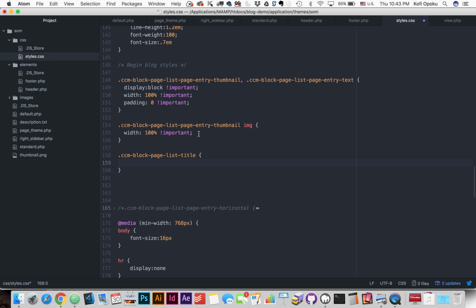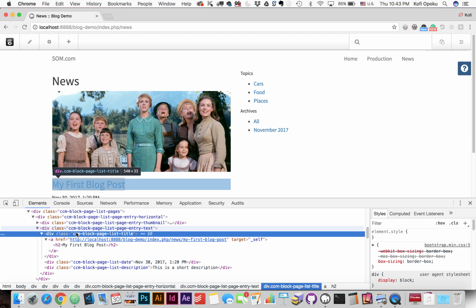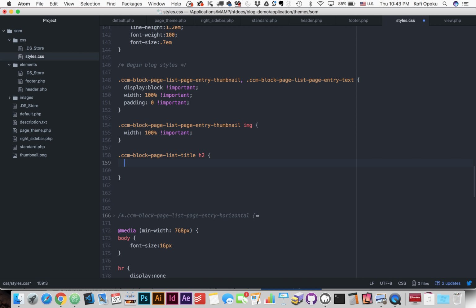I'm not a big fan of the Concrete5 classes because they are super long, but I guess you guys can follow along okay. All right, so I'll say CCM blog page list title H2. And then let's see what else we need to do to that. So here's the H2, and we want to give it a font family of Helvetica. And we'll just say it should fall back on sans serif.